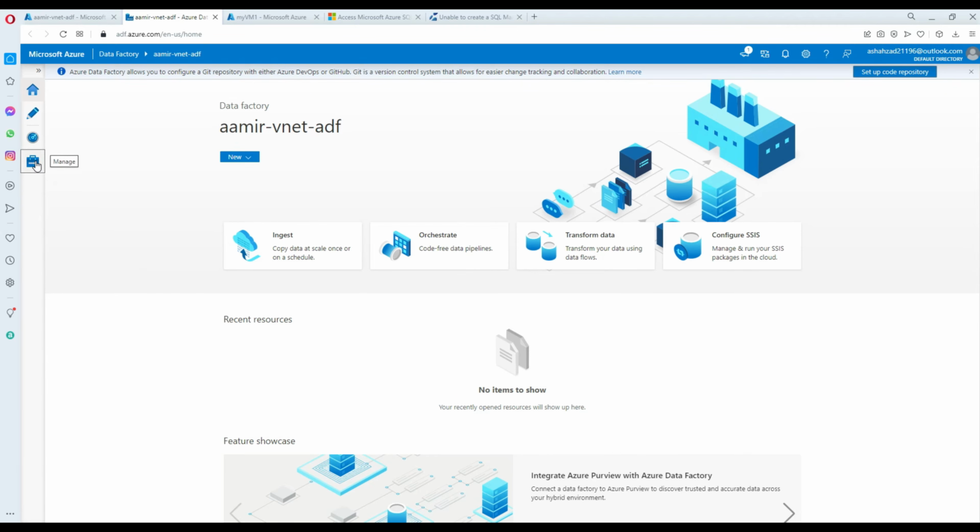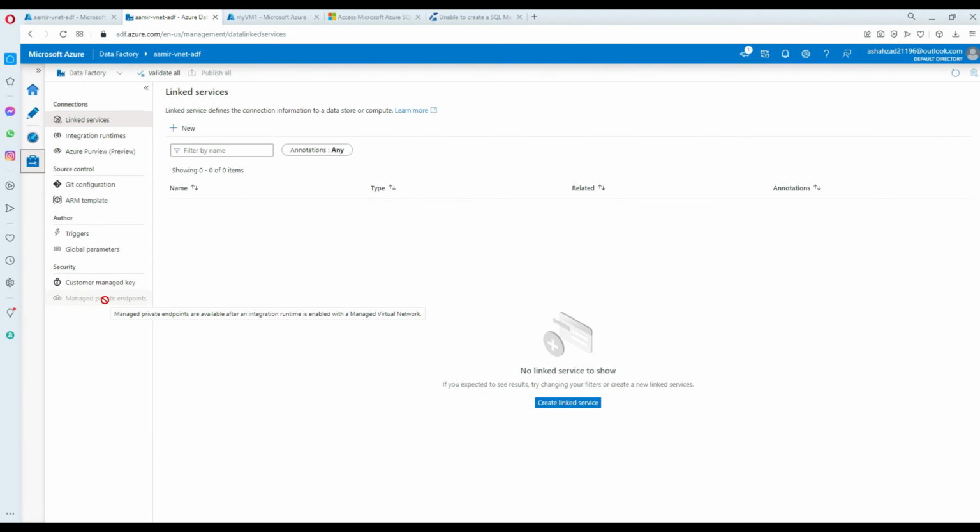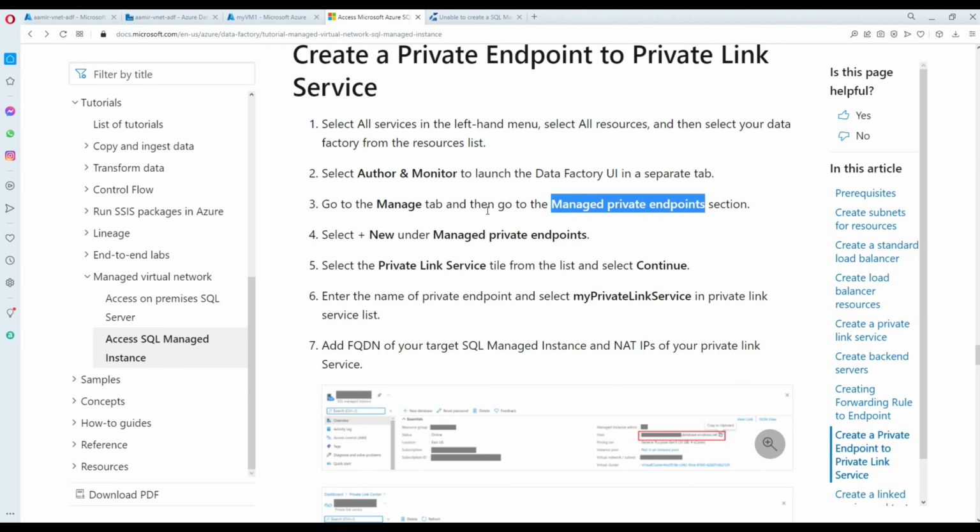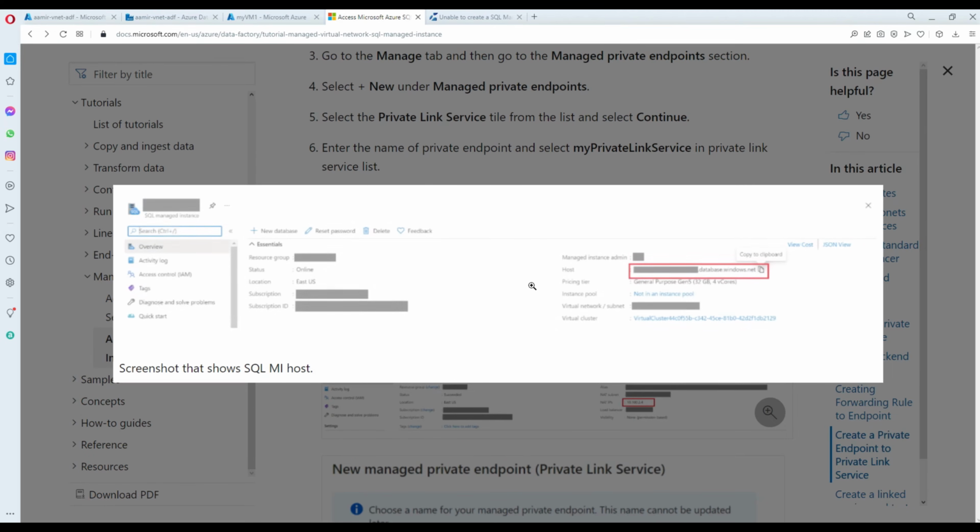In the Azure Data Factory, we are going to go to manage, and go to the manage endpoints. So right there it is disabled. Why is this disabled? Let's see what happened here. UI in the separate new manage private endpoints. Go to the manage tab and then the manage endpoint section. See right there. That's the name we have to provide.